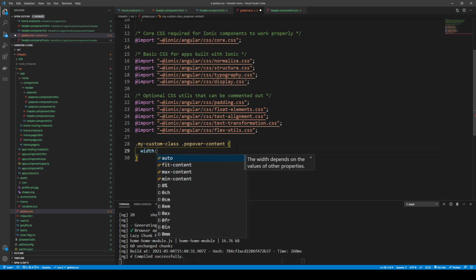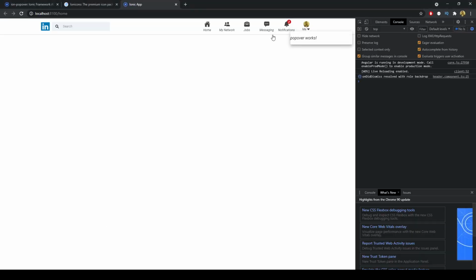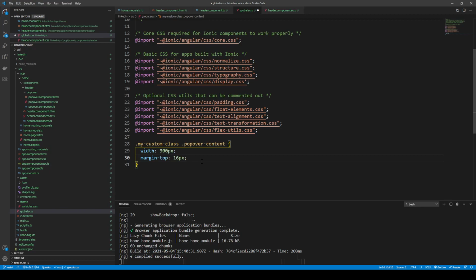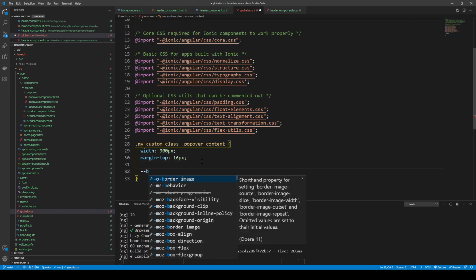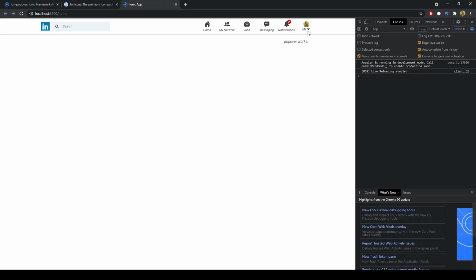And I just want to add a few things here. I want the width to be 300 pixels. I want a margin top to be 16 pixels, just to bring it down a little bit, because we can see that it's sort of over this line here. So let's bring it down a little. And then there's also this CSS variable for the box shadow, akin to the navigation bar. So we don't want any of that. So let's get rid of that. And we save that. And now we get Popover works.